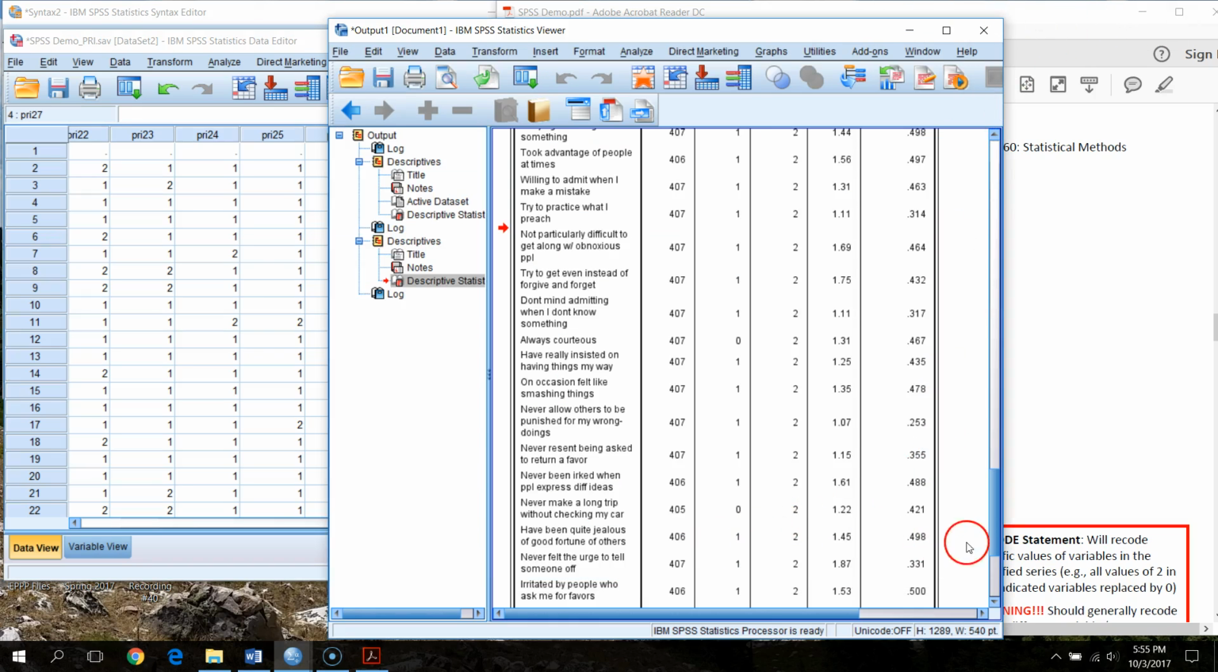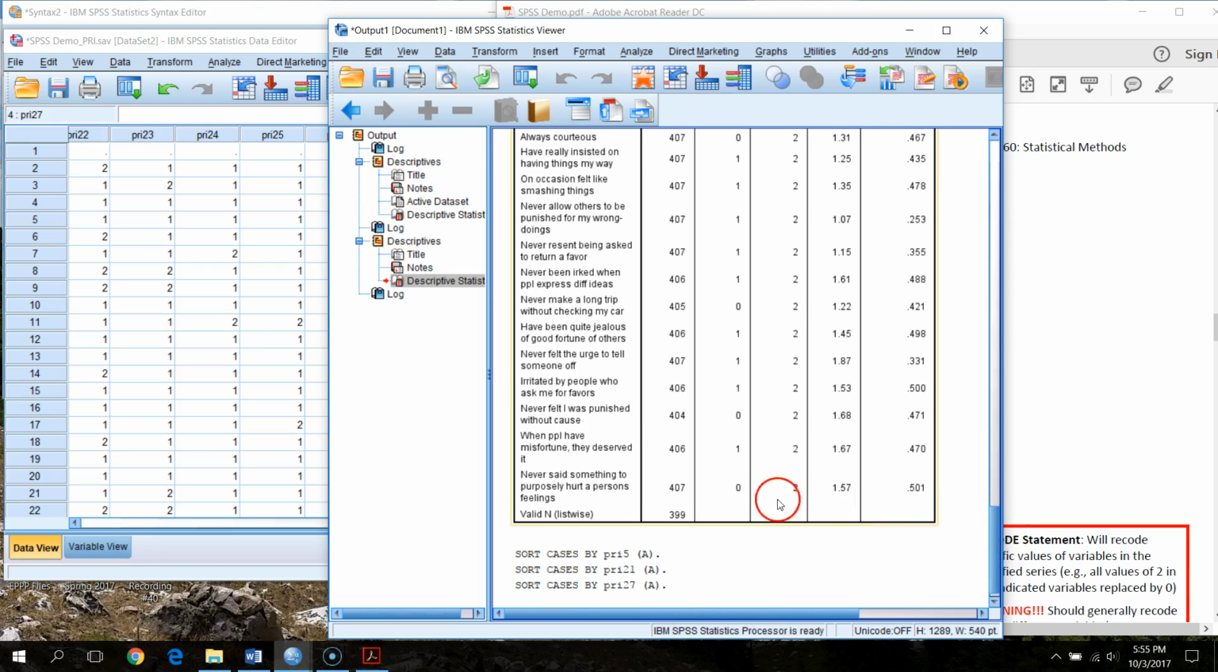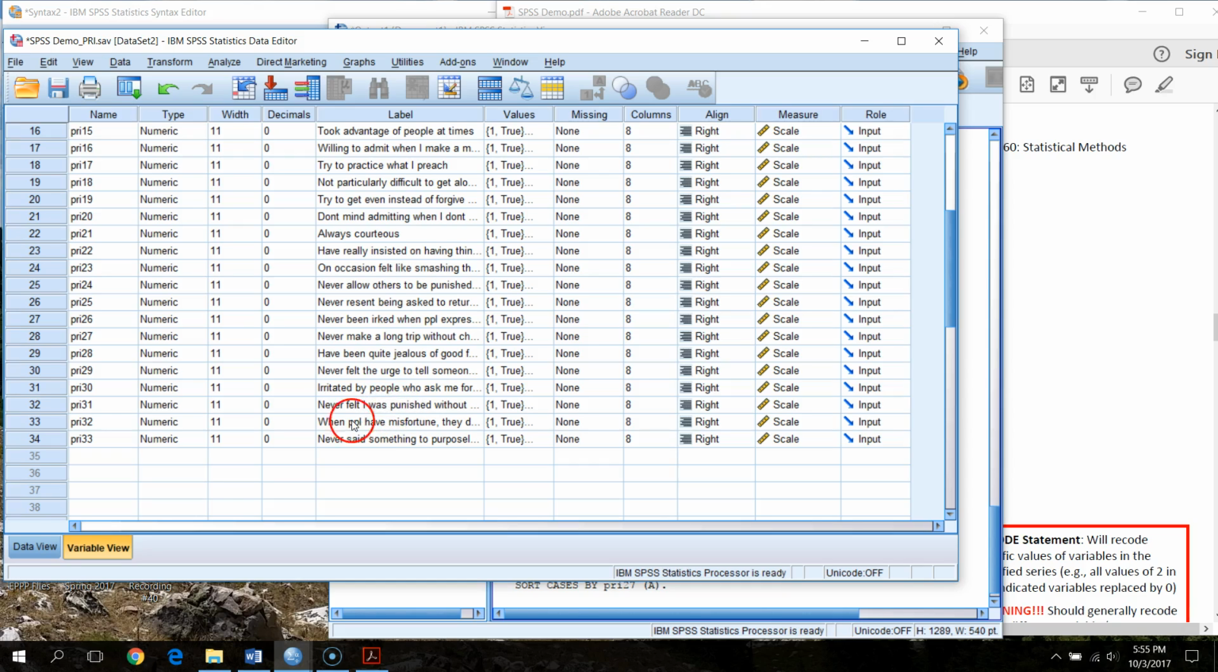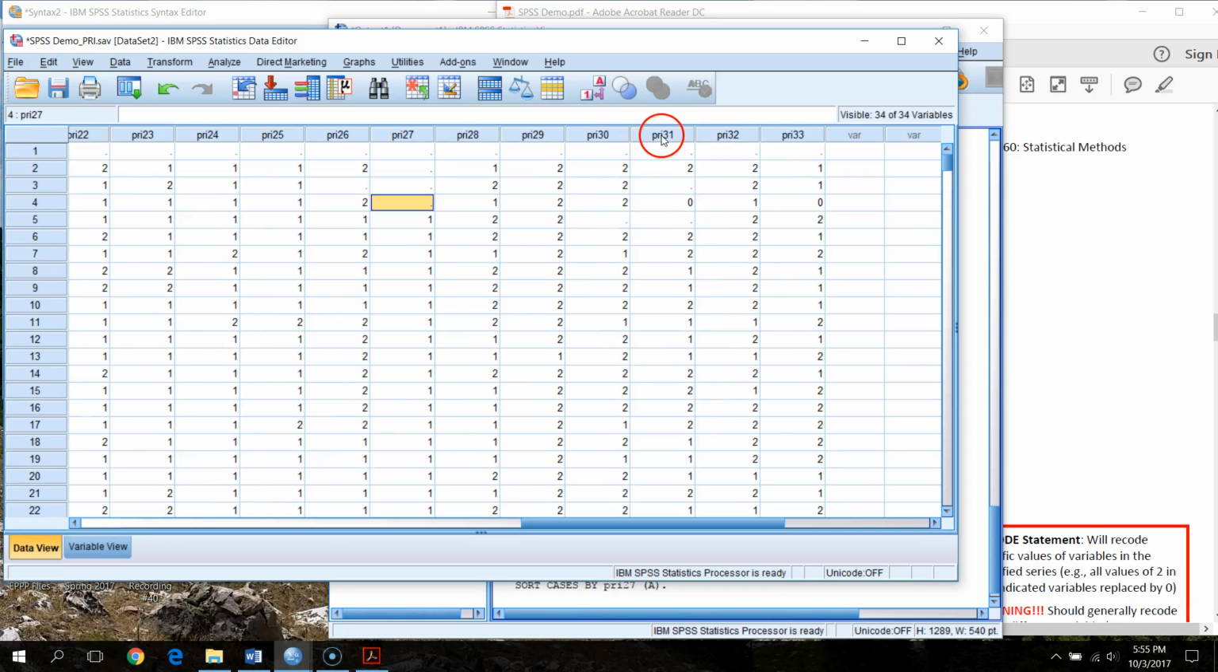And then never felt I was punished without cause is 31. And then there was one on our last variable here. Sort ascending here. Okay.